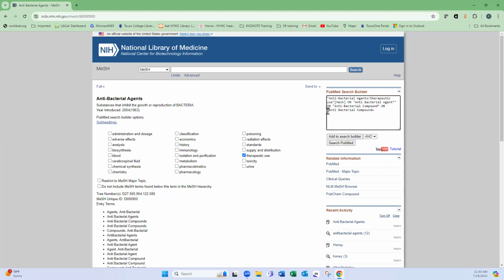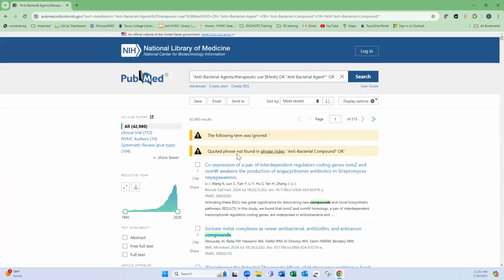Okay. You get the idea. I'm searching PubMed. Don't even worry about that. It's just telling you that you're going to clean up your search. It didn't do anything to the search itself.